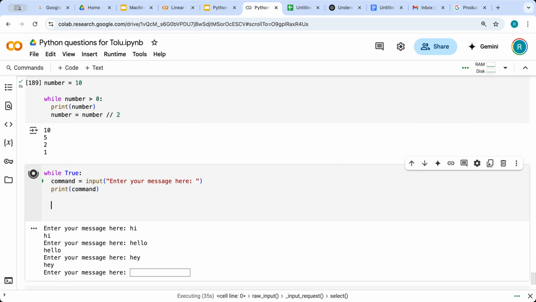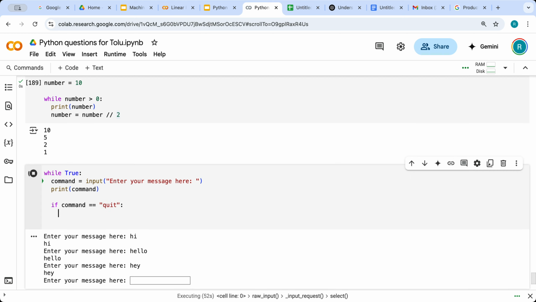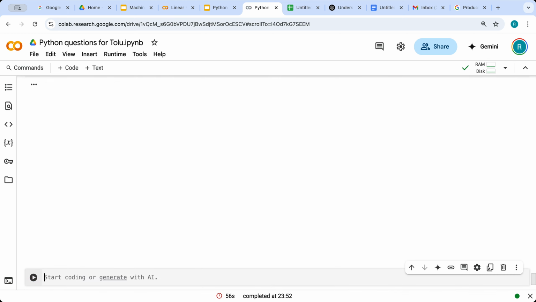Remember, if is something very handy with whatever you want to do. So if command, whatever the message that they enter, I have assigned to a variable called command. So command is equal to quit. If in case they write quit, I wanted to quit. So how can we quit? Using the break.